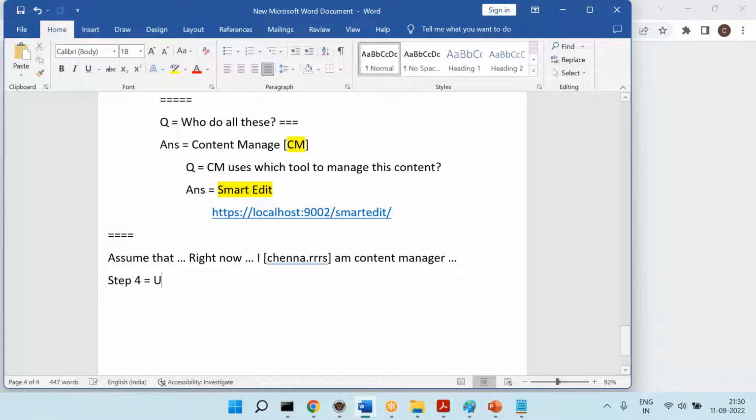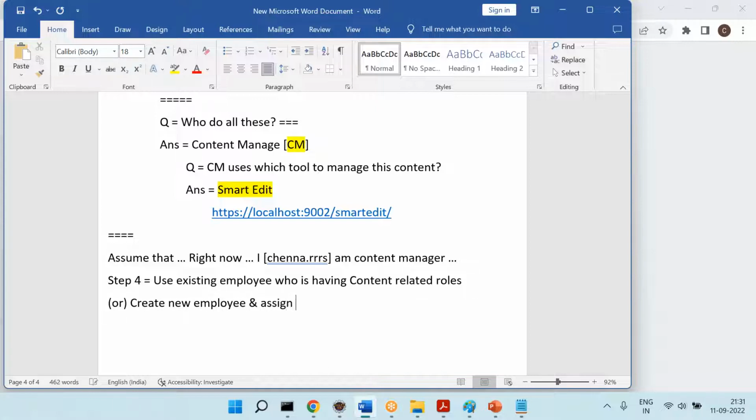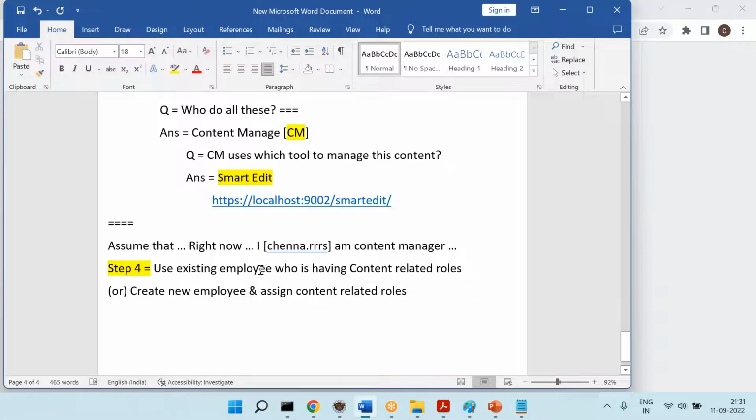Step number 4 is: use an existing employee who has a CM (content manager) content-related role, or create a new employee and assign content-related roles. So this is the next step. What is step number 4? Can you read it, please?